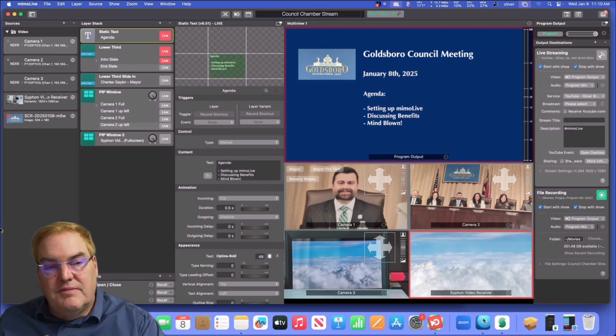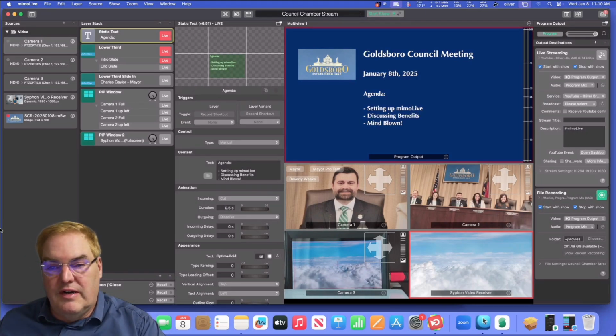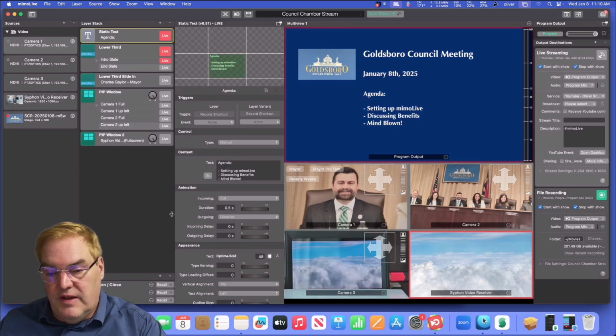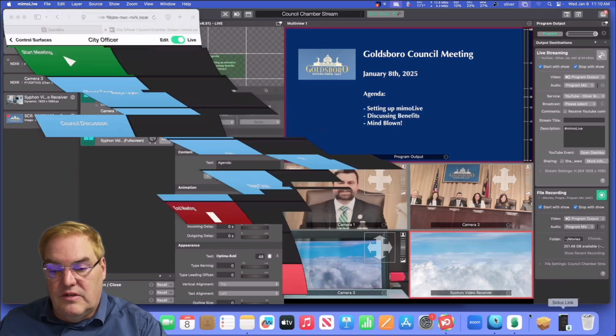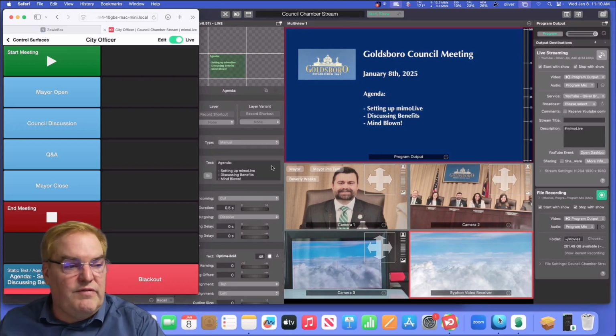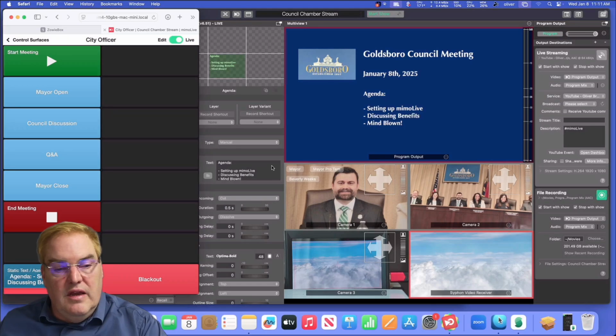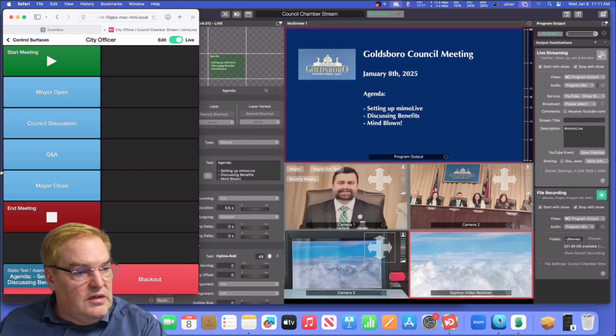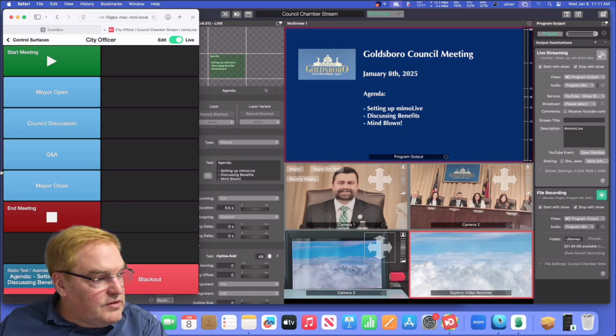This thing might look a little overwhelming. So wouldn't it be nice if we can have a much easier, much simpler user interface for the city officers to actually do a lot of the production themselves? And we do have that. It's called the remote control surface, and this is basically an HTTP website that you can put on an iPad, on an iPhone, or on a separate computer. And I think I should move myself to the right here.